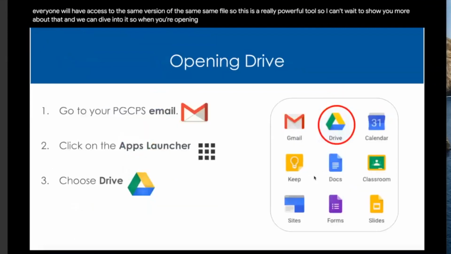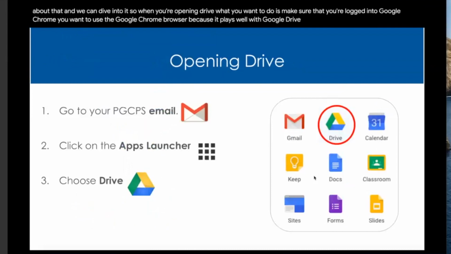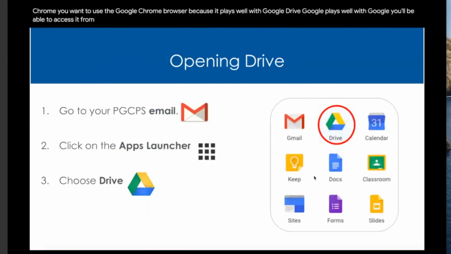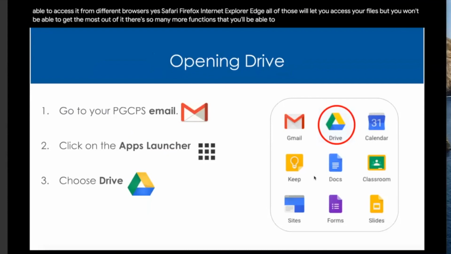Opening Drive. What you want to do is make sure that you use the Google Chrome browser because it plays well with Google Drive. Google plays well with Google. You'll be able to access it from different browsers, yes. Safari, Firefox, Internet Explorer, Edge, all of those will let you access your files, but you won't be able to get the most out of it. There are so many more functions that you'll be able to do if you use it within its native Google Chrome.